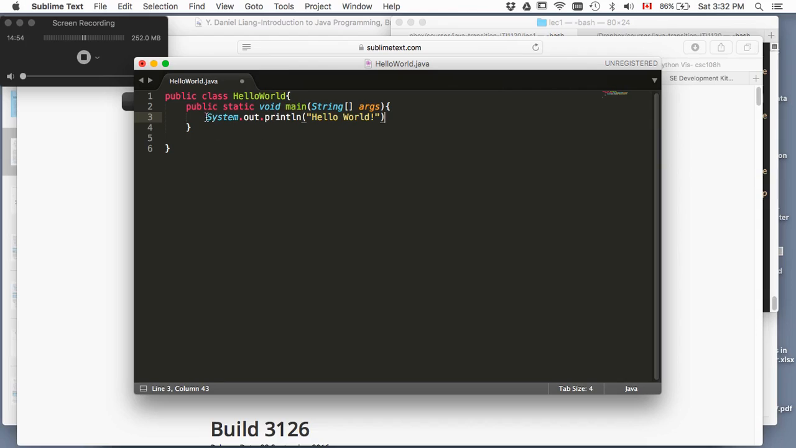Every time you write a statement in a Java program, like this one here, you're telling Java to print this. You have to end the statement. Unlike in Python, you have to end the statement with a semicolon.